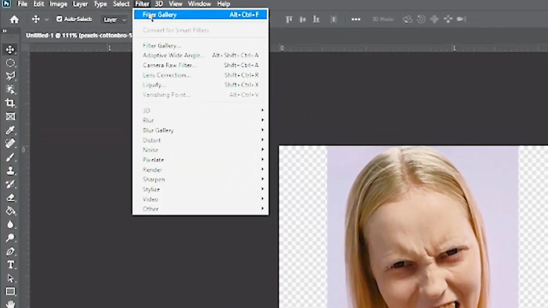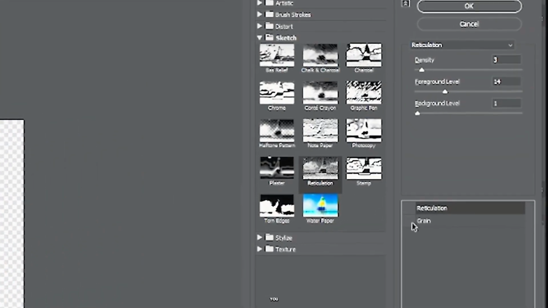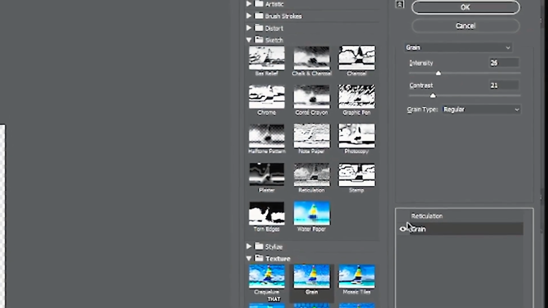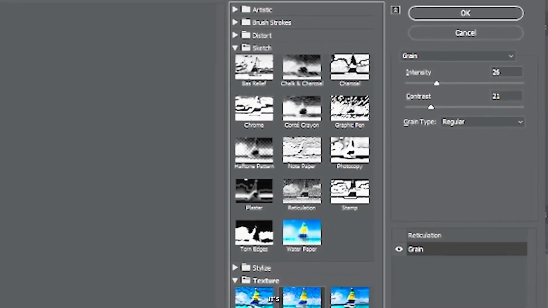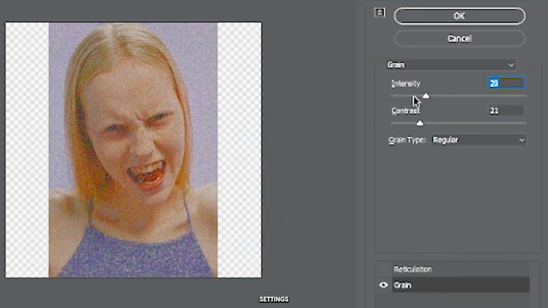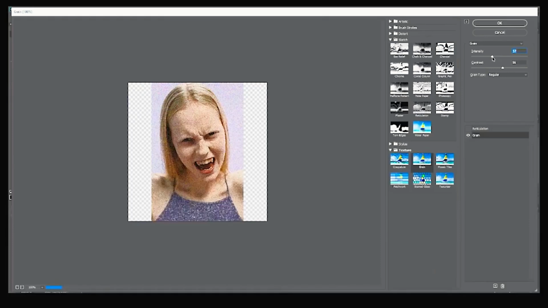Alright, you want to go to Filter and into Filter Gallery. The first step is you want to add a grain effect. If you don't know where to find it, go under Texture, and it's right here. You can mess around with the settings or the intensity. Notice that it changes like so, dragging it to the right. That looks pretty decent. And then contrast just basically adds, alright, that looks actually pretty good.